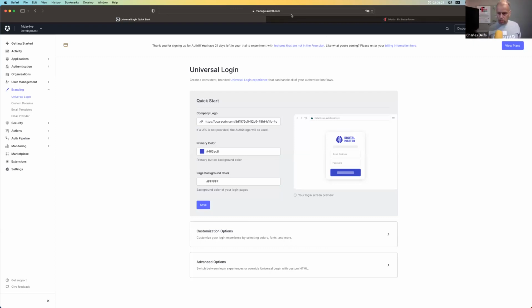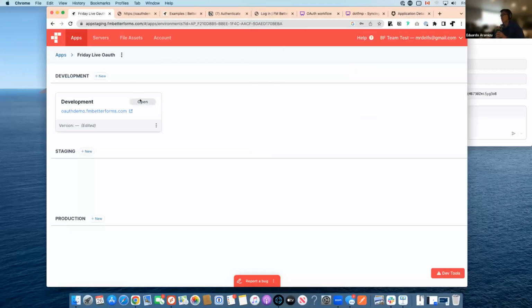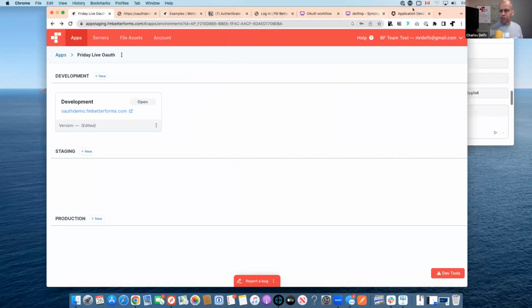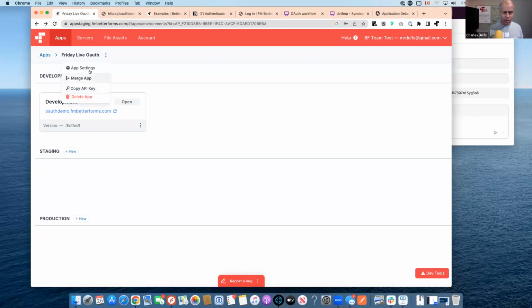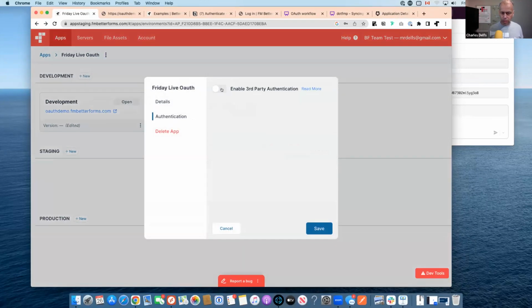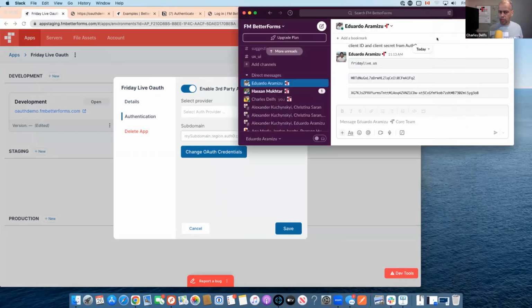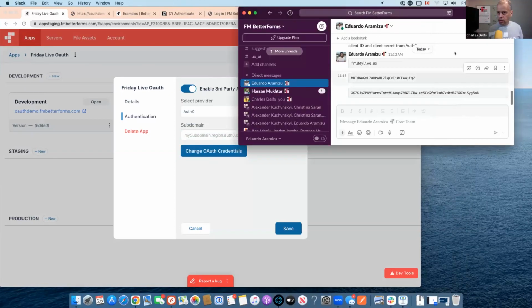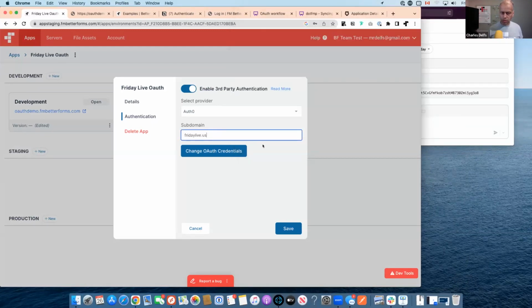All right, so I can probably add those credentials in now. Okay, so Eduardo's sent me these credentials here, and we're going to delete them later on. We go into app settings and under authentication, enable third-party authentication. Then let's grab these. Select a provider, which is going to be Auth0. Is this my subdomain, this one here? Yes.